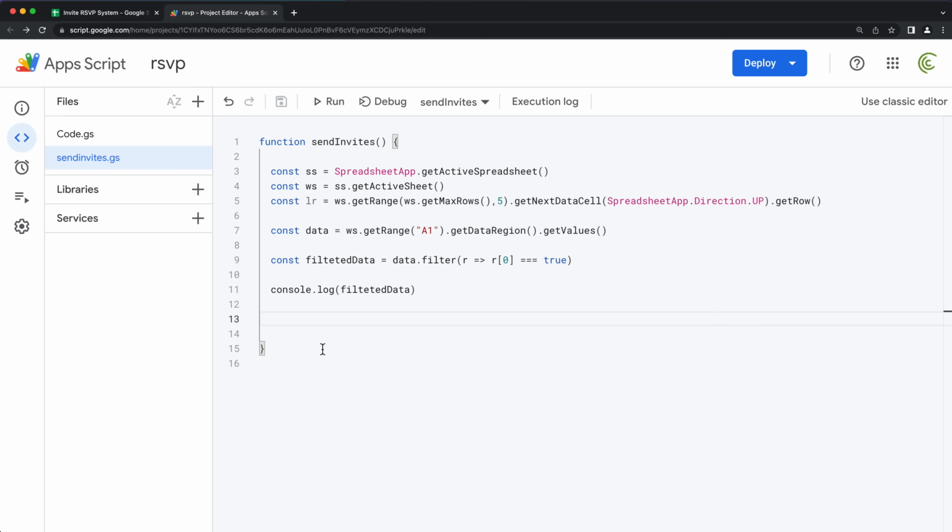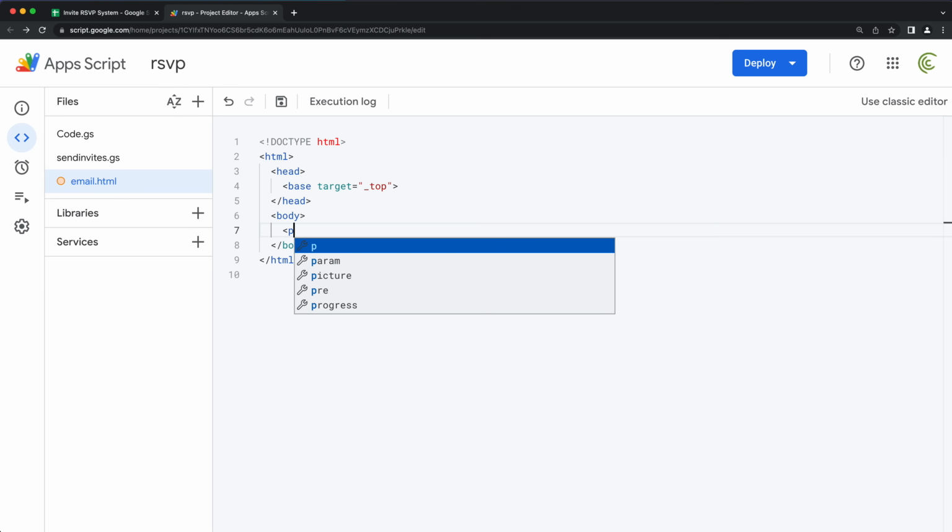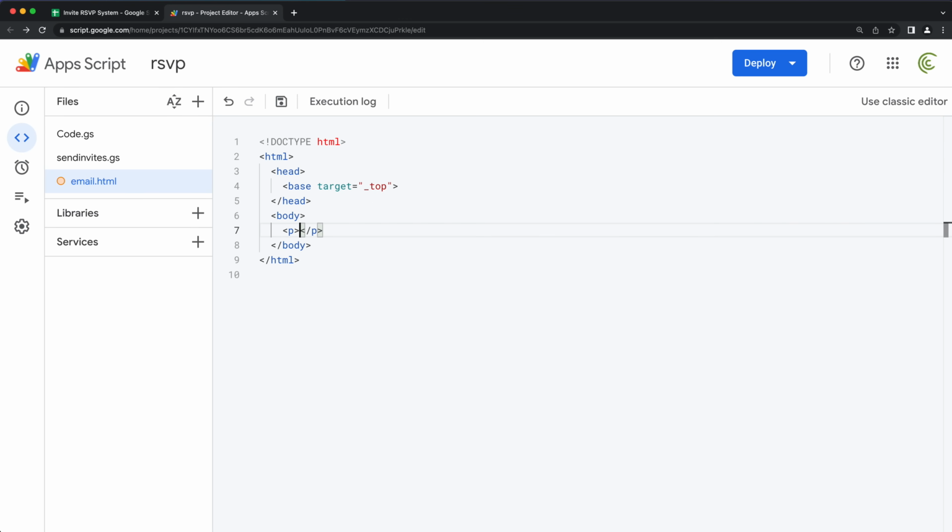So now that we have our data, we can now loop through that data and basically send emails out. Now, before we get to sending emails out, we have to create some sort of HTML email for this. So I'm going to go ahead and create an HTML file and call this email. And that should create this main body of this email. And here I'm going to start by adding a paragraph. And we'll basically add new text. So we'll do like Dear Olivia Perez. And then if we want to go to the next line, we'll just do another paragraph here. Please respond to your invitation by following the link below.